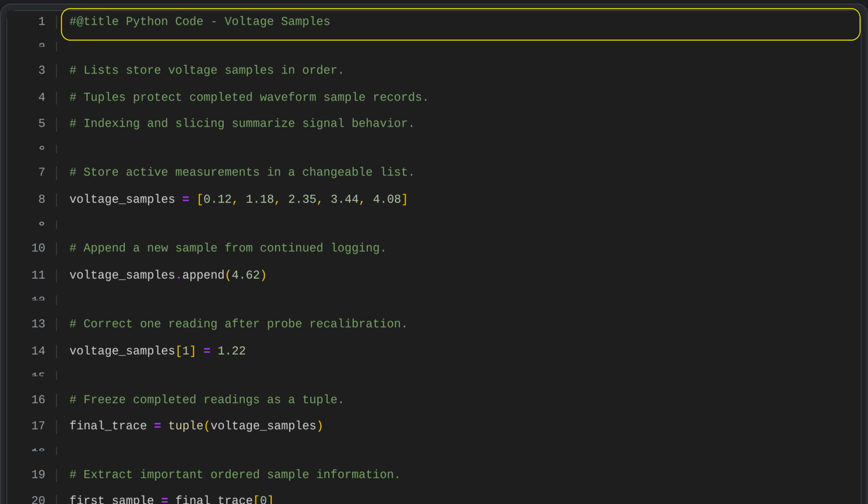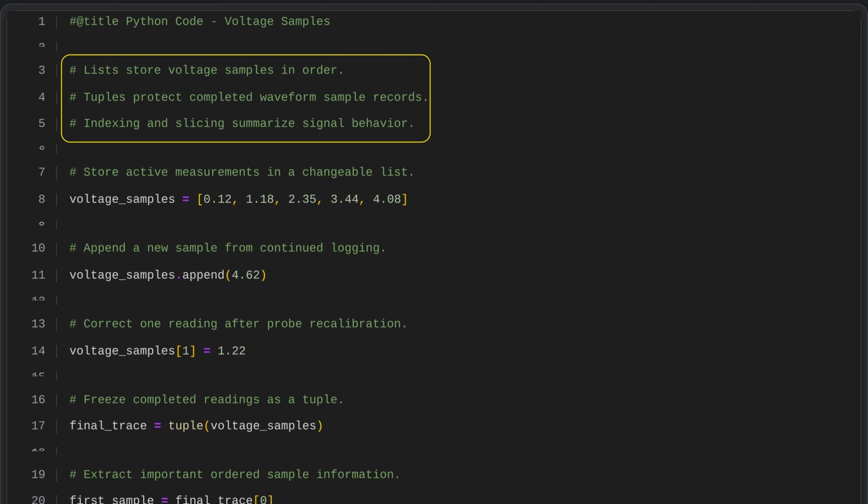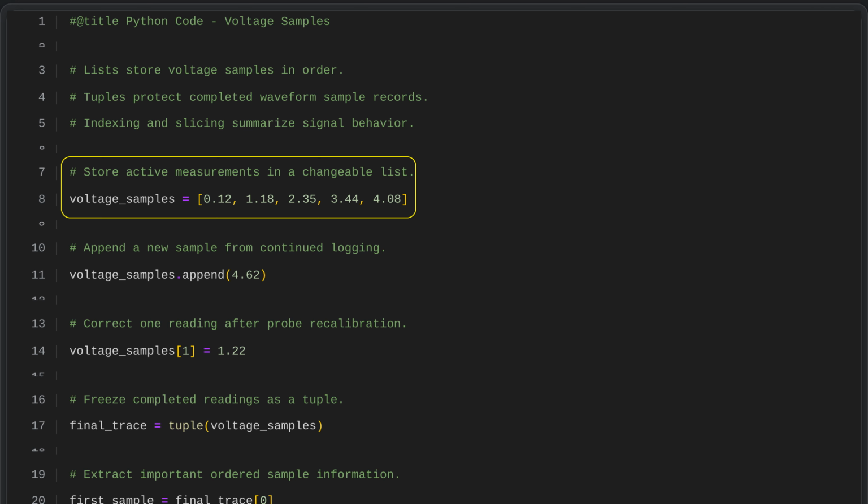Python code, voltage samples. Lists keep voltage samples in sequence, while tuples preserve completed waveform records without change. Indexing and slicing help summarize key signal behavior from those stored samples. A list is created to store voltage samples, making the measurements easy to update as data changes. This flexible structure supports adding, removing, or correcting values during real-time data collection and analysis.